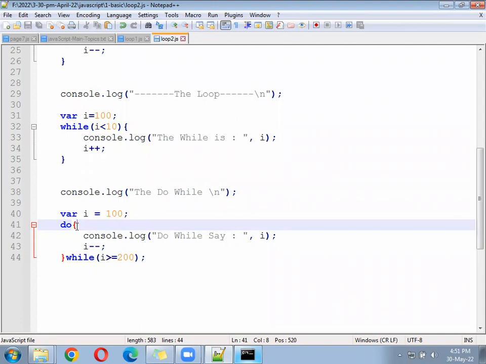Right? Next after that, come to the next example. Working or not working? So what will be the difference between while loop and do while?